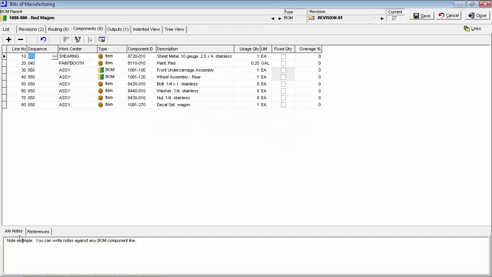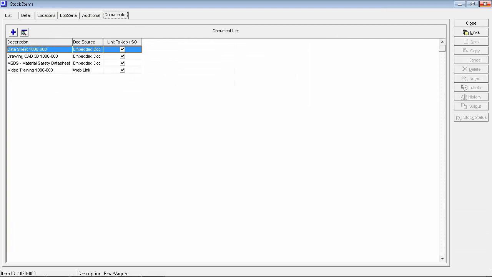Down here in the lower panel, against each component you can enter notes, and you can specify drawing reference designators. Notes and references flow through to the job traveler. You can optionally augment BOM specifications with linked documents stored against the BOM parent or any component items. Documents can be flagged for job linking, so that whenever a job is created, the document is automatically attached to the job.